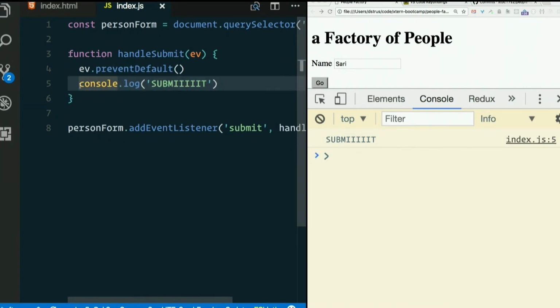So why did we look for submit on the form instead of click on the button? You've got to think of a reason why we didn't just say button and wait for the click event.